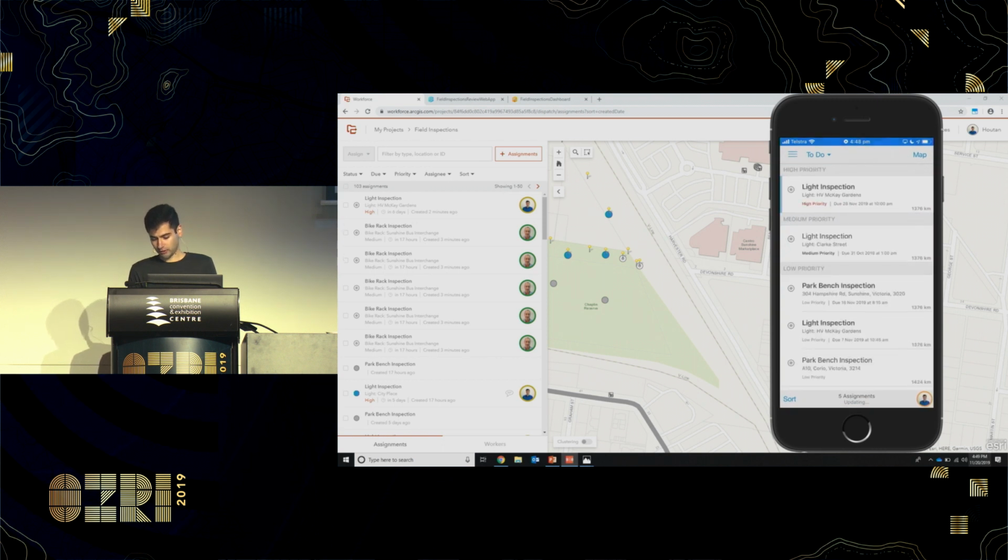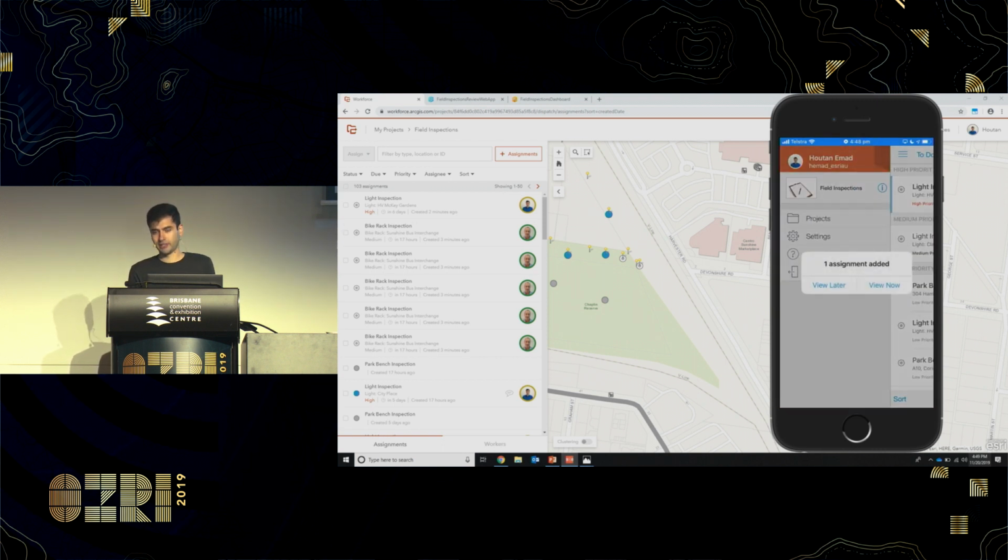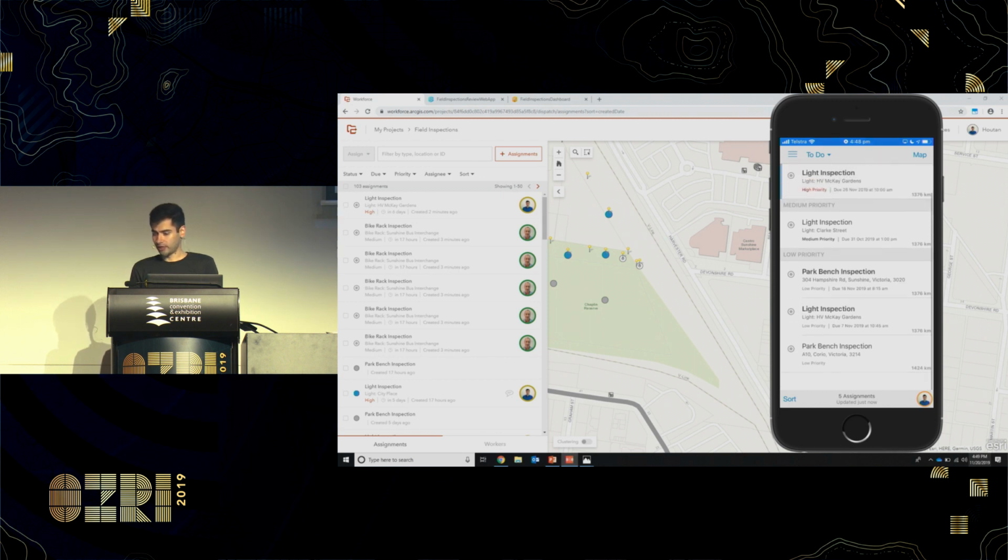And the only thing I've done here is, oh look at that, one assignment added. I'll view it later. The only thing I've done is authenticate with this completely off-the-shelf app using my ArcGIS identity, and I've selected the field inspections project that I'm a part of. After that, I can see the list of my tasks here.